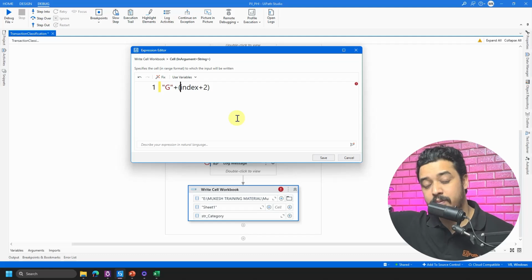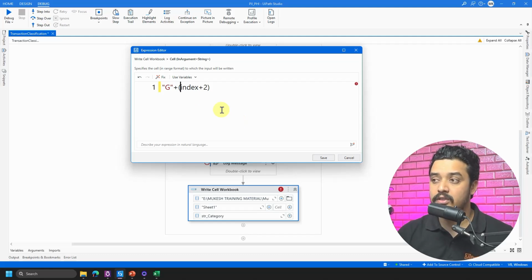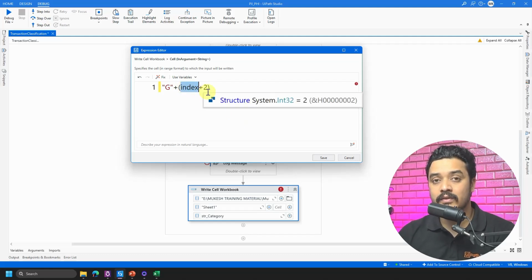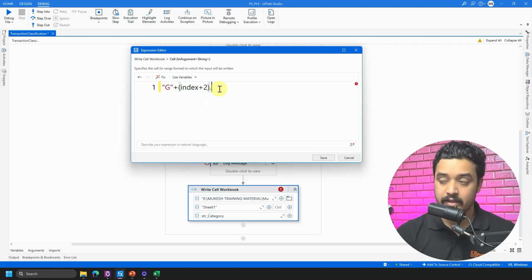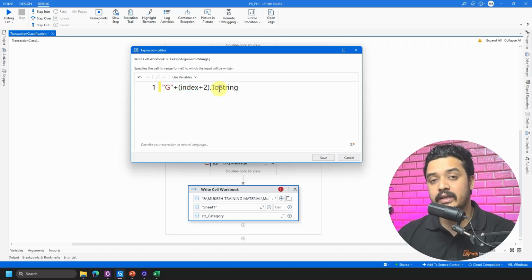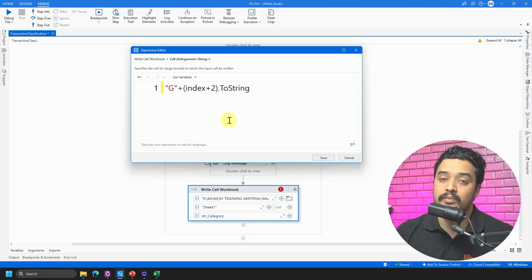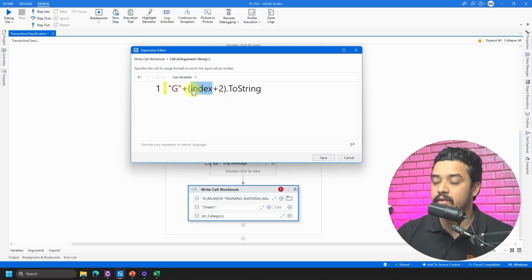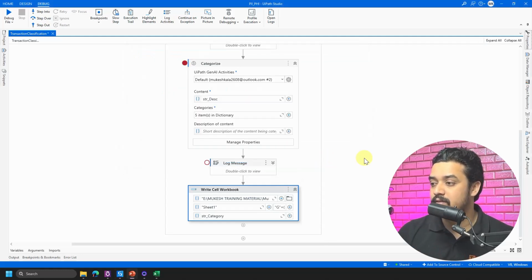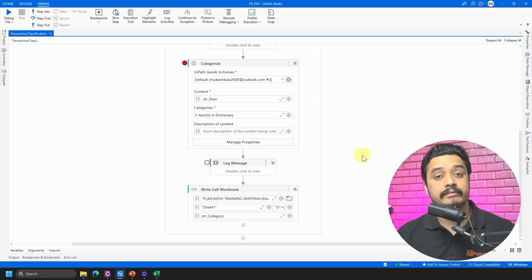When the loop completes and comes back, the index would be 1, so that will give me 3. So for my second record, it would give me G3. As simple as that. I have explained this logic in the index video which I showed previously, so please do watch if you didn't understand this, but I hope you guys understood it. Index is a zero base index. 0 plus 2 gives me 2, so it will write G2, G3, G4 and so on and so forth, and save this, and that's it.